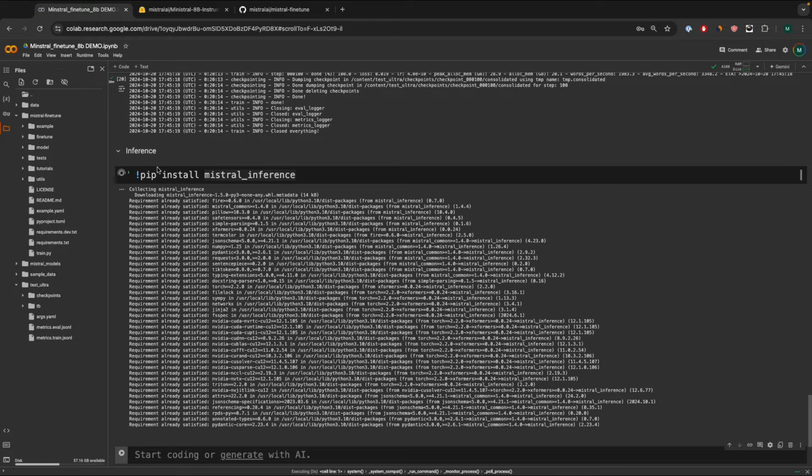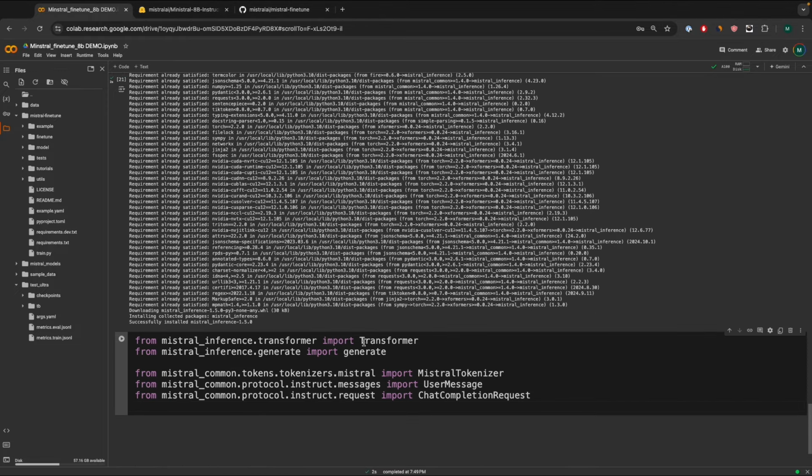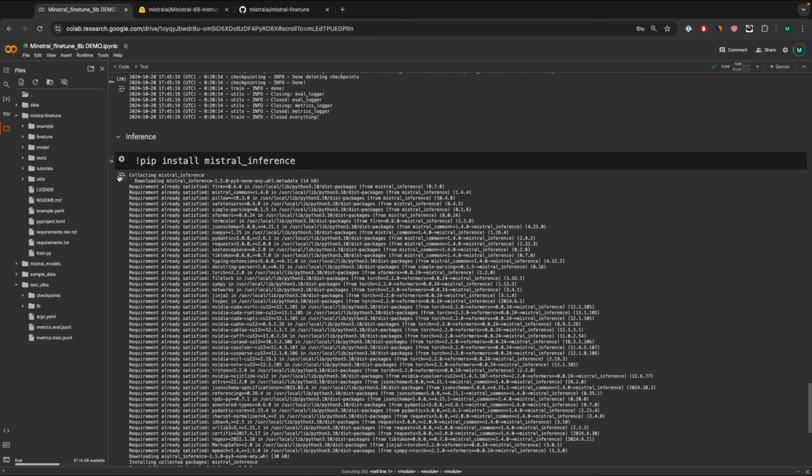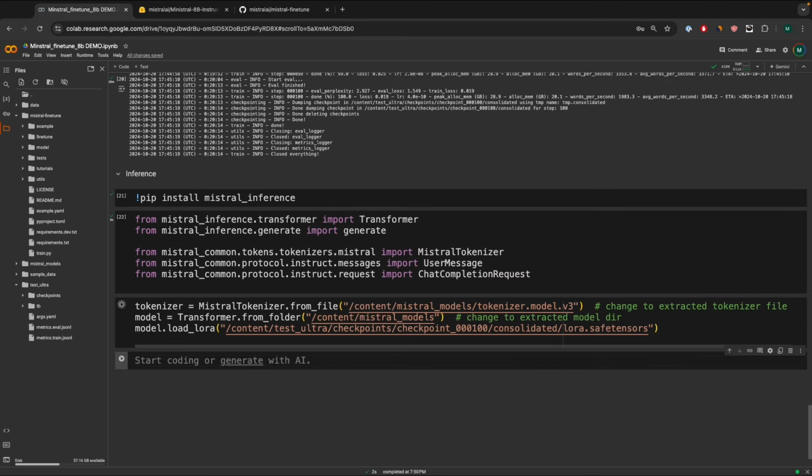Now, we're going to install Mistral inference, and then we're going to import our appropriate packages. We're going to import transformers, generate, Mistral tokenizer, user message, and chat completion request. Standard stuff for Mistral inference. Now we're going to simply load our model to be able to handle the inferencing.